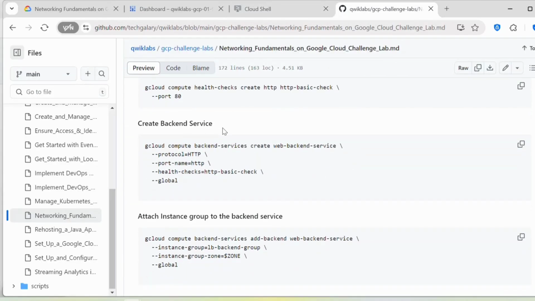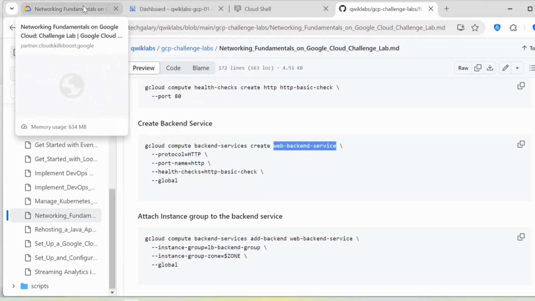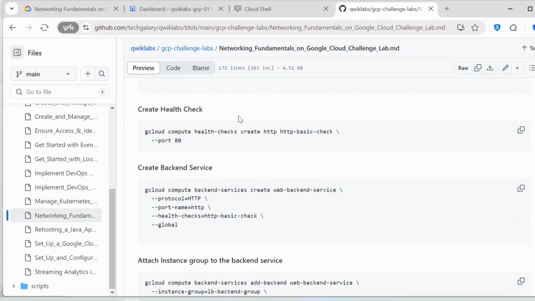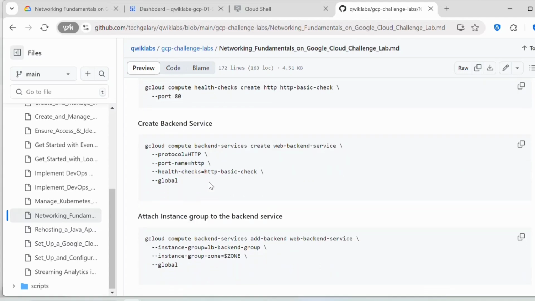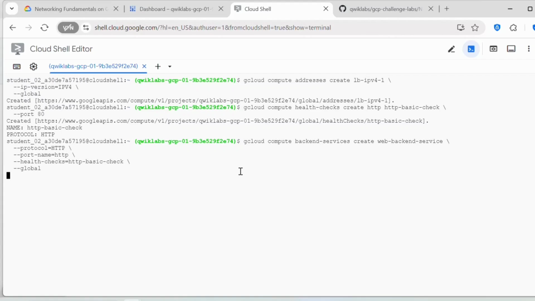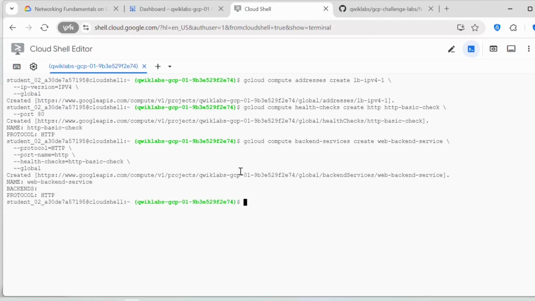Next we need to create a backend service. gcloud compute backend-services create, and the backend service name is web-backend-service. So for a load balancer, the backend service is very important. So we are creating this backend service here, and the protocol we are passing is HTTP. Port name will be http. Health checks, we are passing the HTTP basic check, the one which we had created in the previous step. So let's copy this command. You can refer to my whole video on networking, where I have shown how to create all these resources in the console.